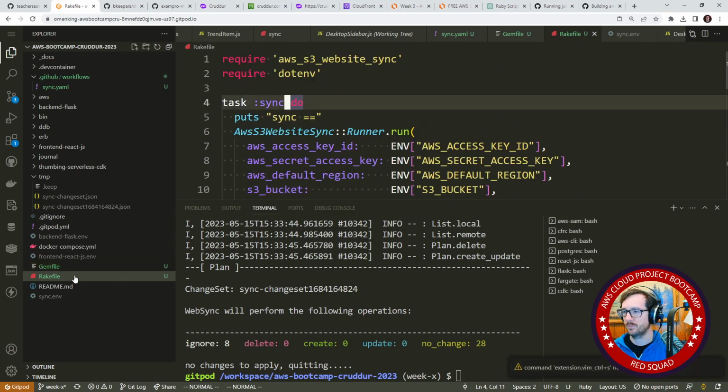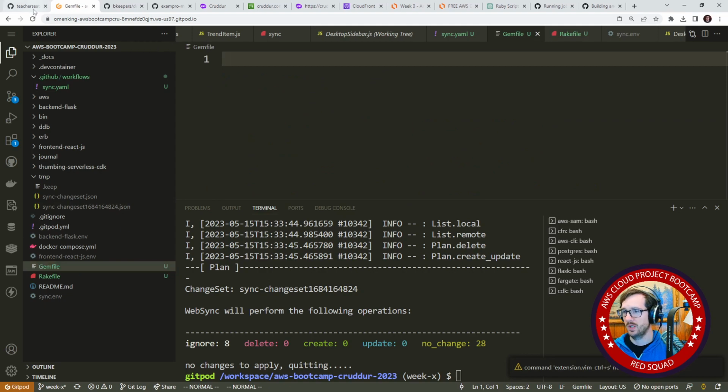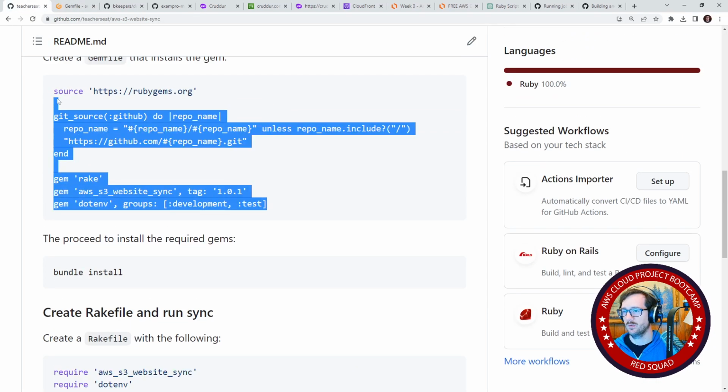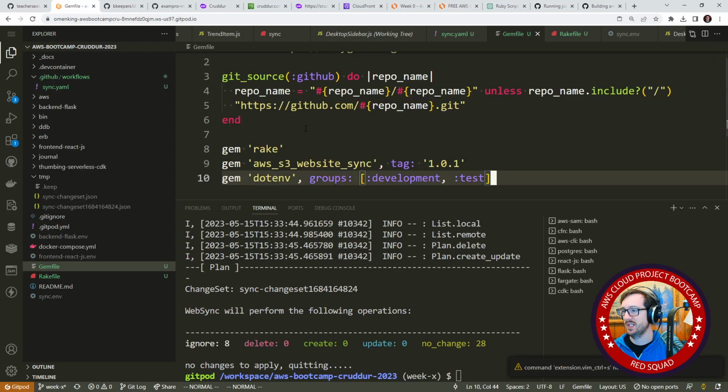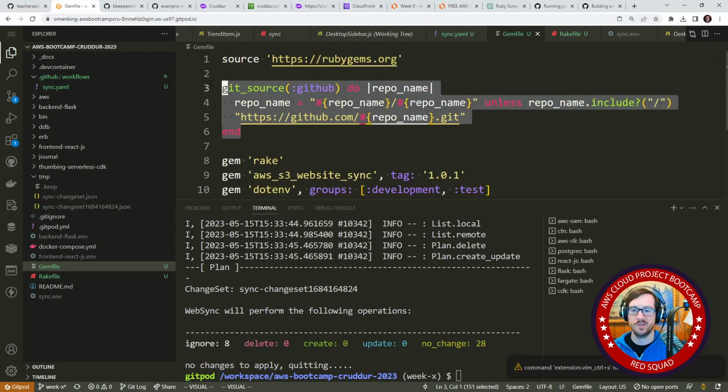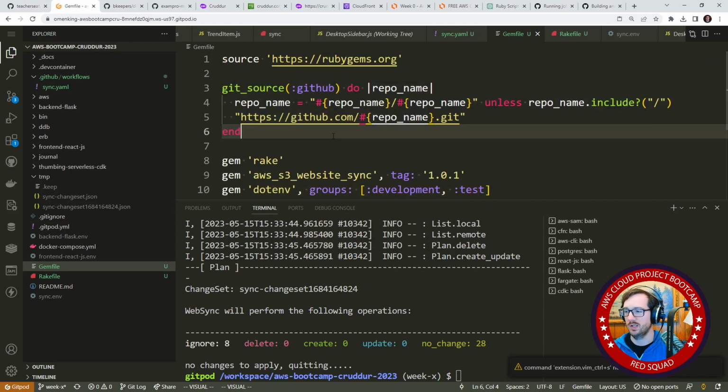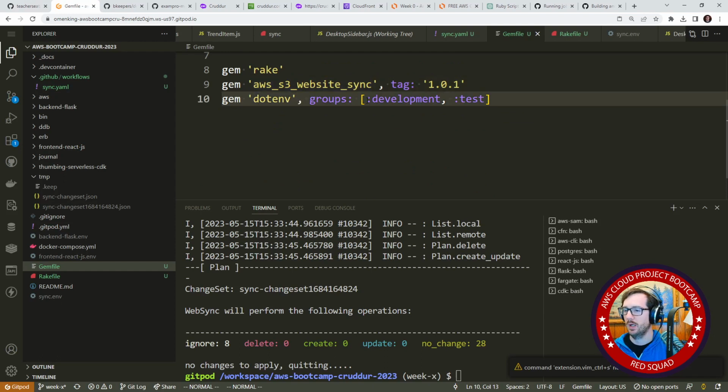And over here for our Gemfile, we'll go ahead and grab this. This thing here is sometimes you need it because it messes up. It was an old fix. I don't even know if we need it anymore, but I just keep including it. I don't know if we need the .env because we'll have to set the environment variables somehow here.